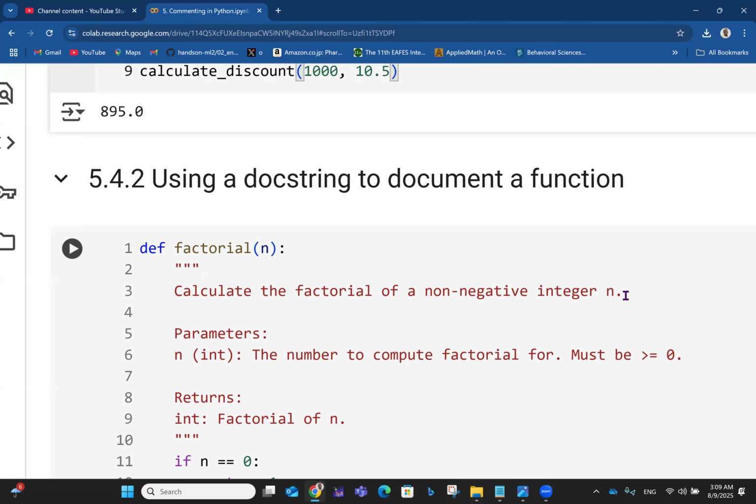Calculate the factorial of a non-negative integer n. The parameters: n, an integer. This n has to be an integer, the number to compute factorial for, and it must be greater than or equal to 0. And it returns an integer, which is the factorial of n.